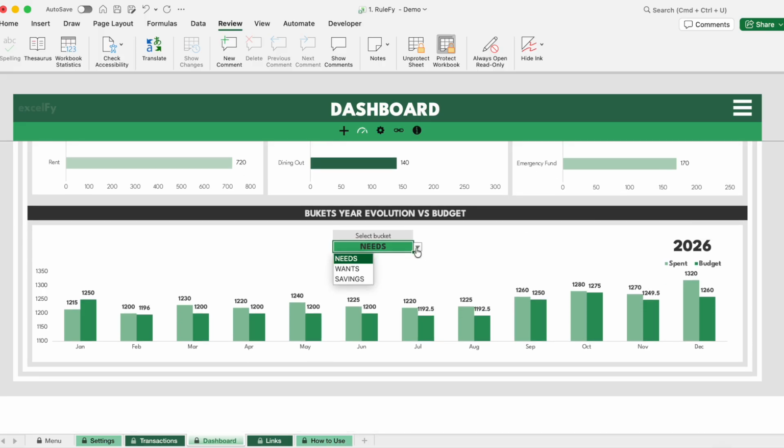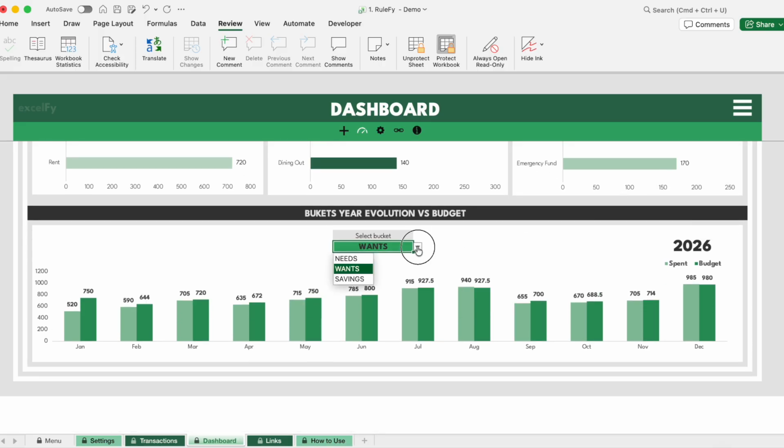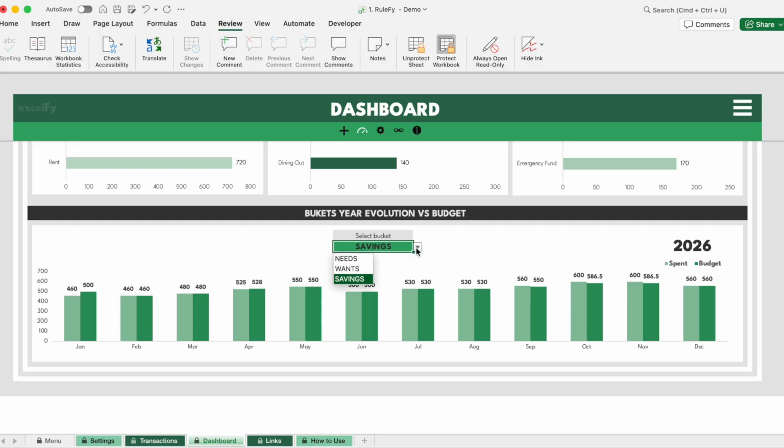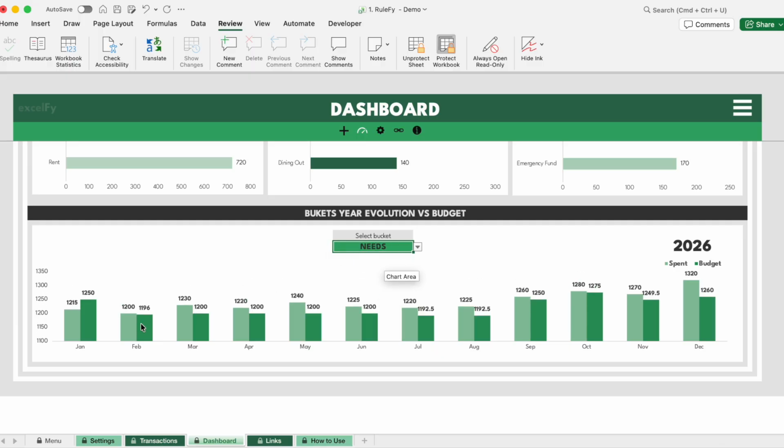The dashboard also includes a yearly evolution section, where you can select a bucket and compare month by month the actual behavior against the budget or goal. This section is useful for getting a broader view instead of looking at only one isolated month.